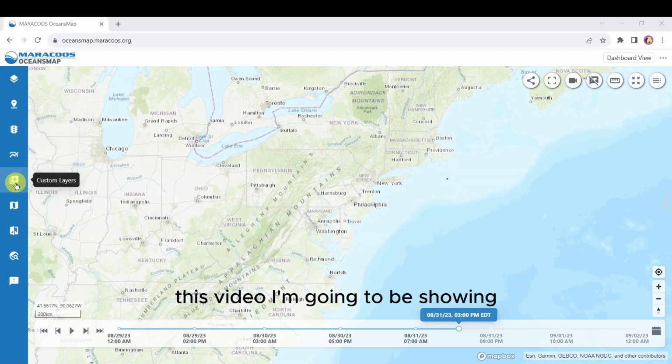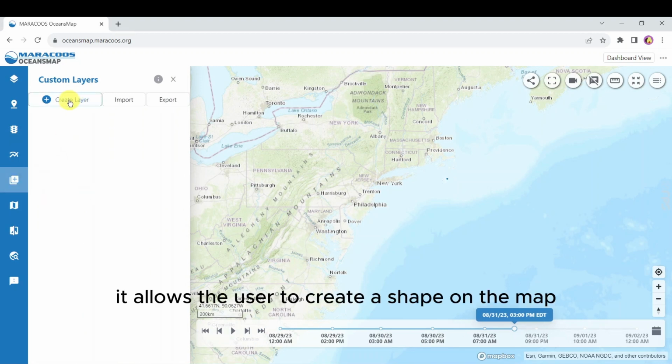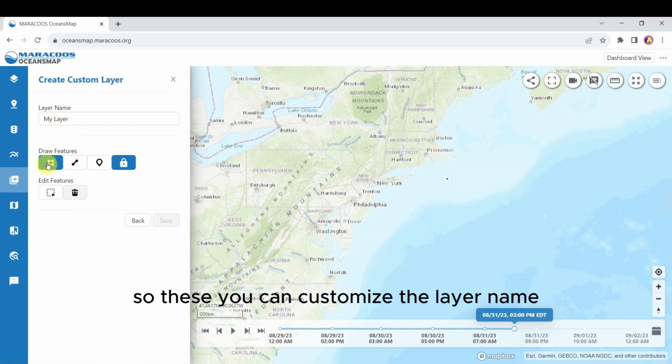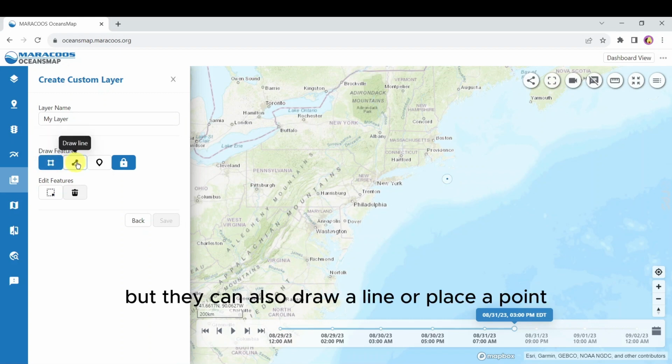In this video, I'm going to be showing the Custom Layers tool in OceansMap. So what this tool is, it allows the user to create a shape on the map. So the user can customize the layer name. By default, it's set to draw polygon, but they can also draw a line or place a point.